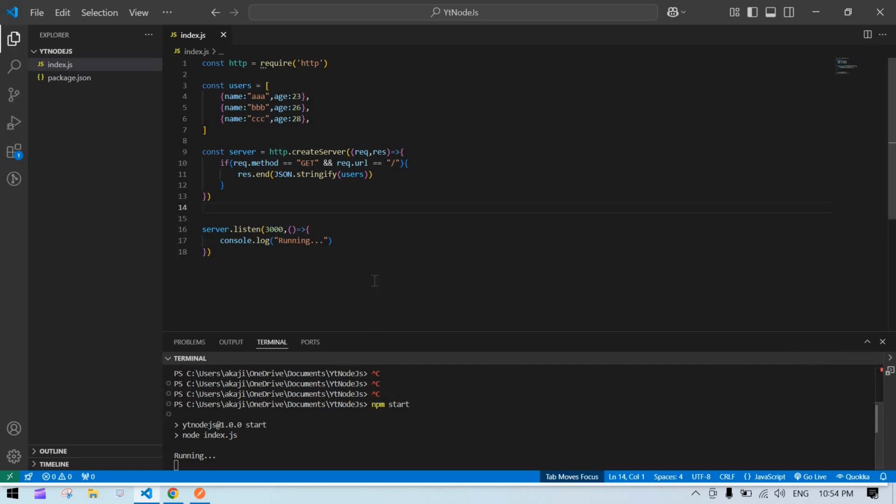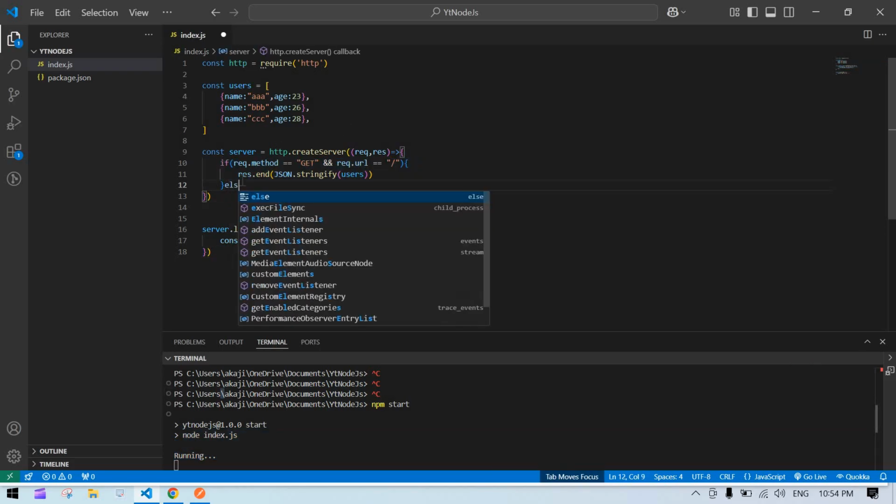In an upcoming video I'll add nodemon, which listens for code changes. For now I'll proceed this way. Now our GET API is ready. Now I'm going to create a POST API.